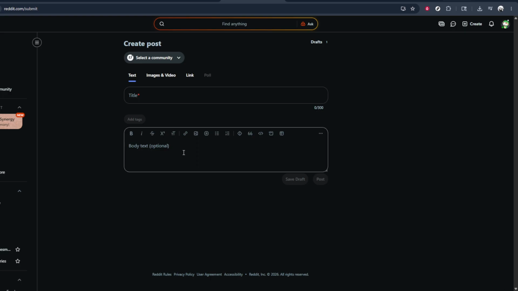Start by adding a clear title so people know what your post is about. Then, in the main text box, type in the text you want to include in your post. This can be a sentence, a paragraph, or even a longer explanation.